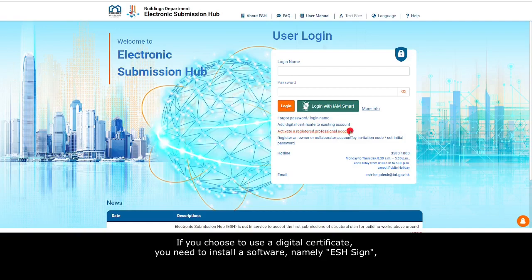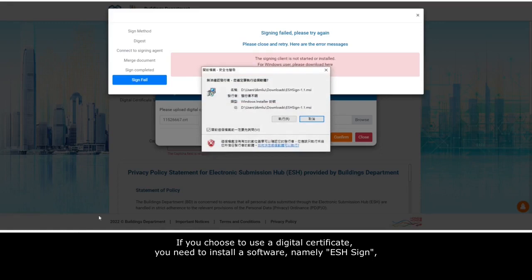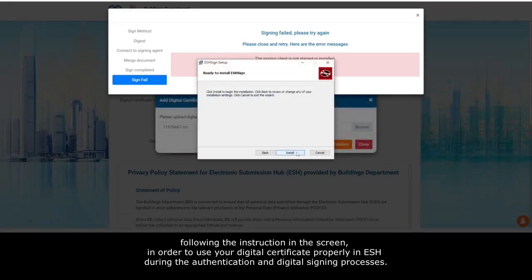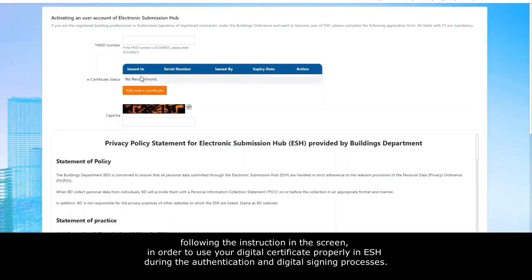If you choose to use a digital certificate, you need to install a software, namely ESH Sign, following the instruction on the screen, in order to use your digital certificate properly in ESH during the authentication and digital signing processes.